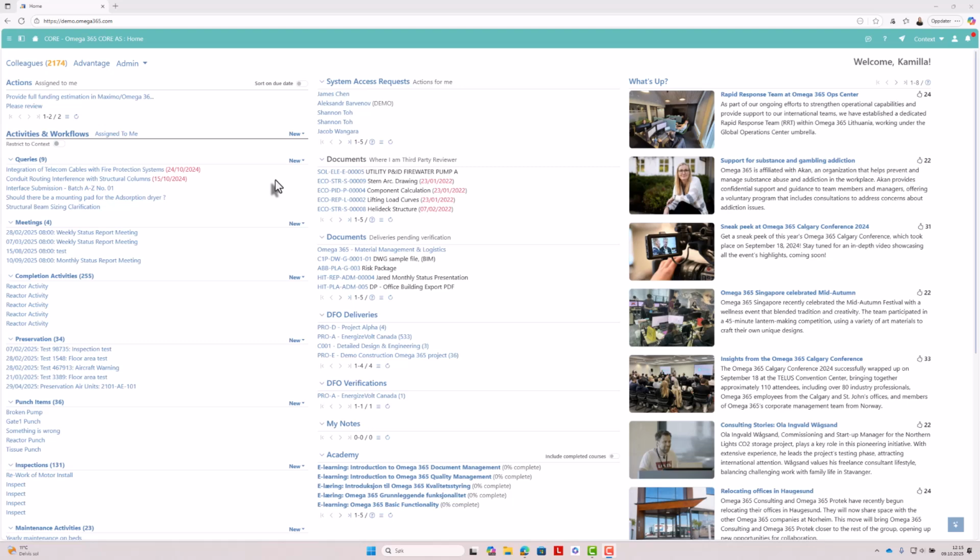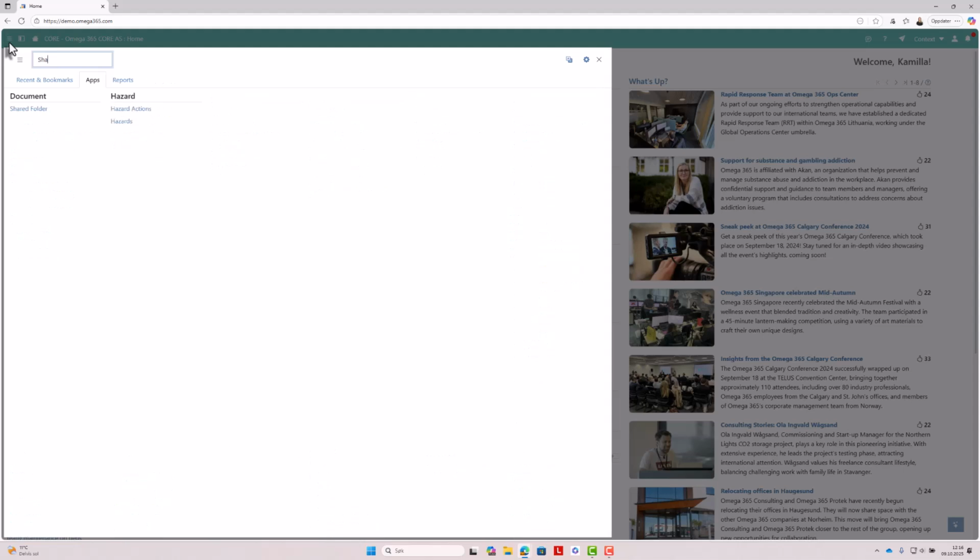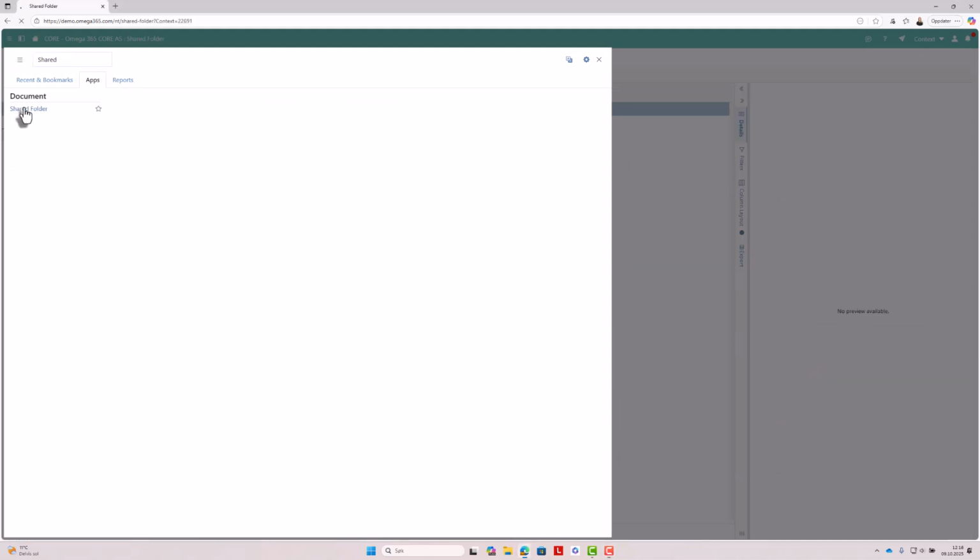Shared folders make it easy to organize and share files with individuals or organizational units. They can also be used as a workspace before moving them to Main Document Register. Find and open the Shared Folder app from the Omega menu.